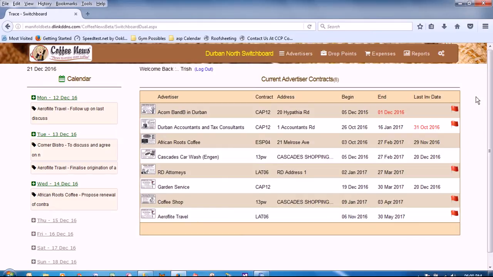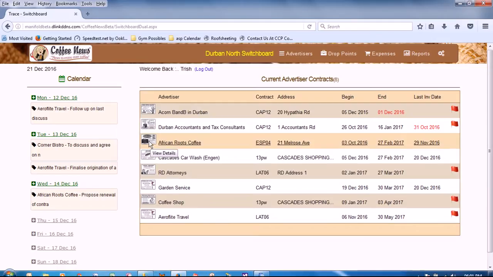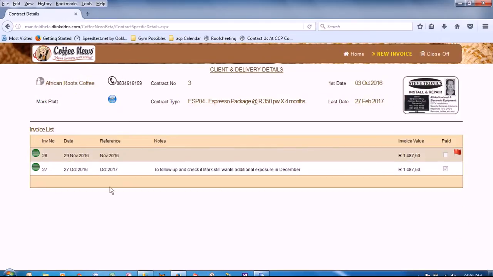Alright, so the display is relatively straightforward as already explained. What we will do is go through the different statuses and when things are flagged. Let's start off with one where there's no flag. So let's go to African Roots, and we will see that in this example we have African Roots Coffee. We can get to the primary details from here. We have their contact details here. If there was an email address in the system, it would appear here.